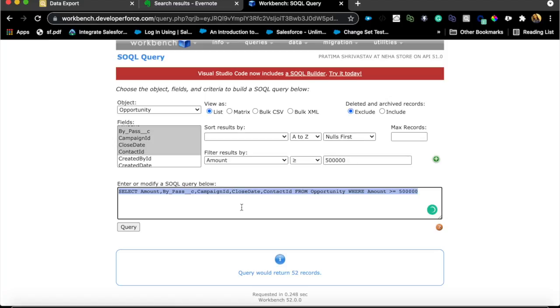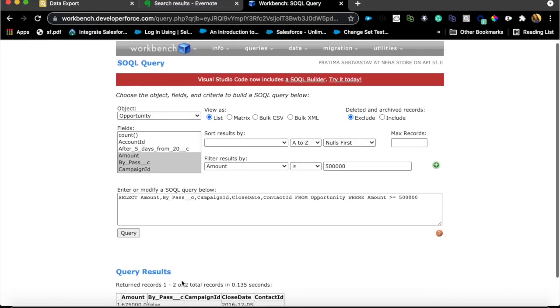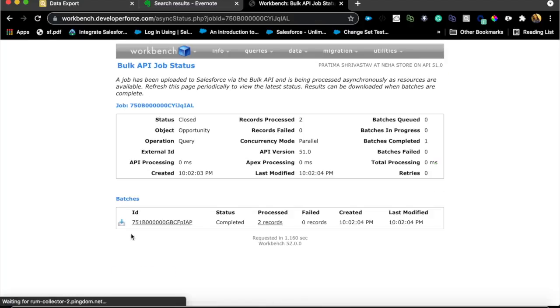And another thing here in Workbench is if you wanted to just view the data, you can just say query and it would view all the data for you. Or maybe you wanted to export it out of Salesforce, then you can just say bulk CSV and hit query again. And what that will do is bring up a zip file which you can download, and this will have a CSV for that data.